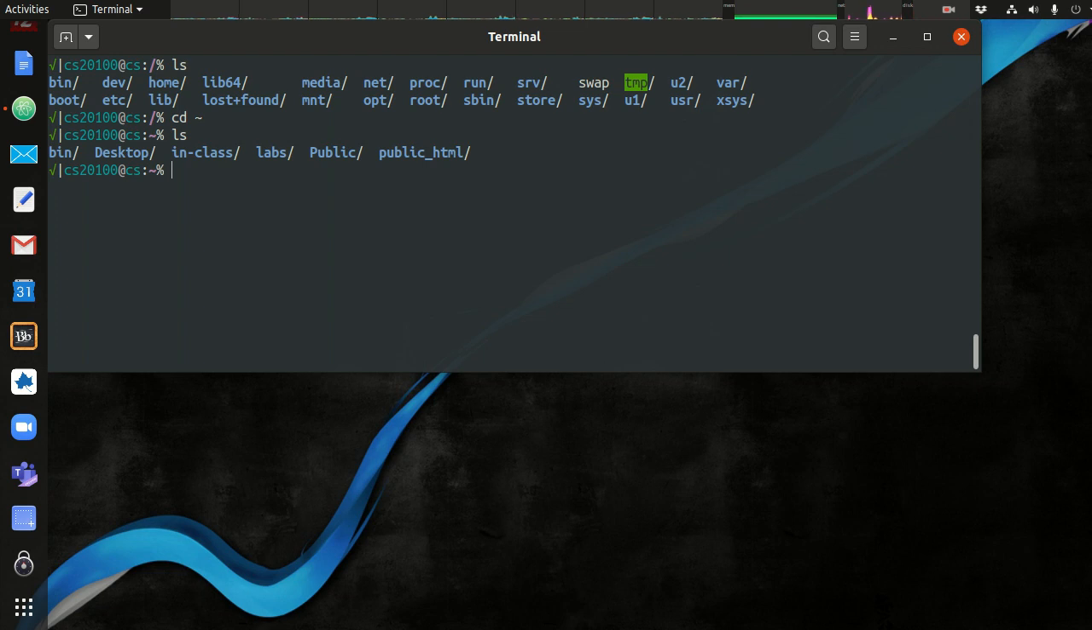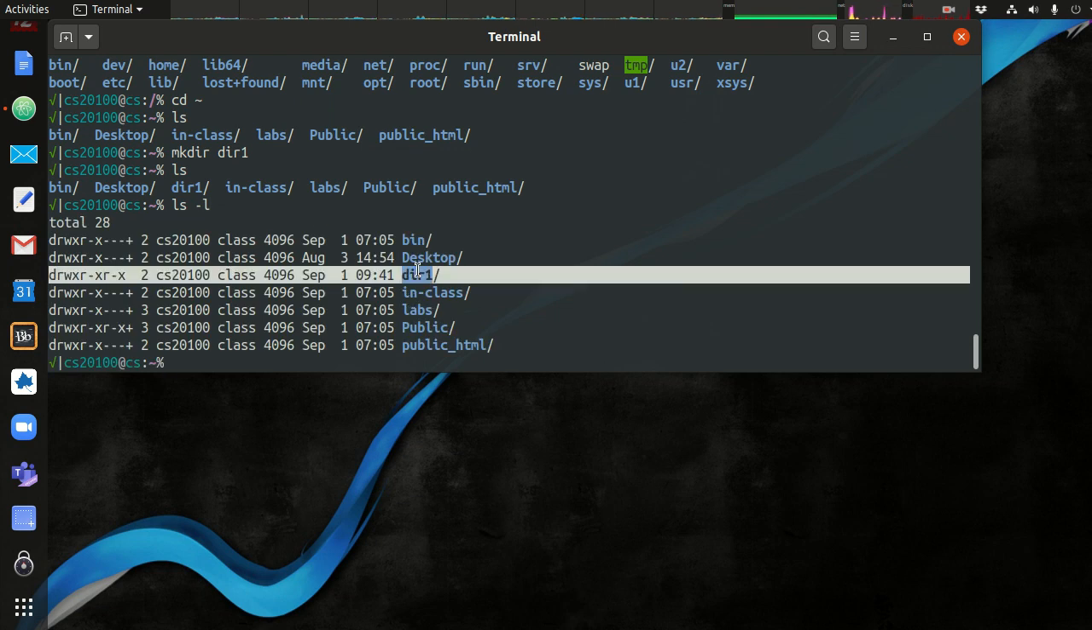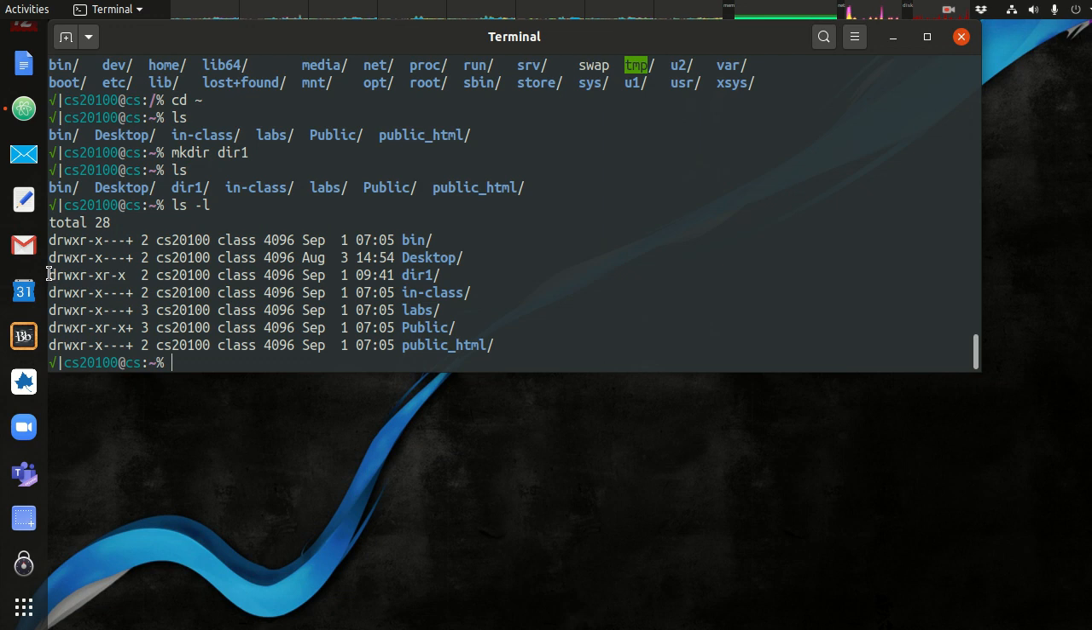So I might make a directory with the mkdir command, make dir, and I want to call it dir1. If I type ls, we see dir1 is there. Right? If I type ls -l, we see we have dir1 in the list, and that first bit is a d. Right? That d there tells us that this object here is a directory.